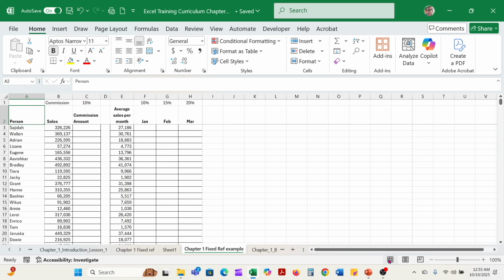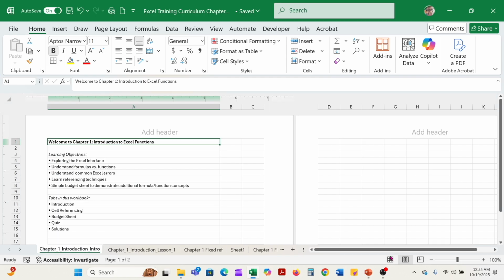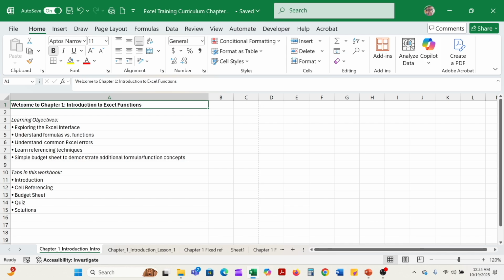All right, now I'm going to go back to my normal view and then go back to the very first spreadsheet. And then let's take it off of that view. All right, so now we're back to normal.